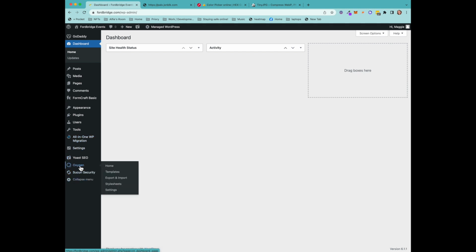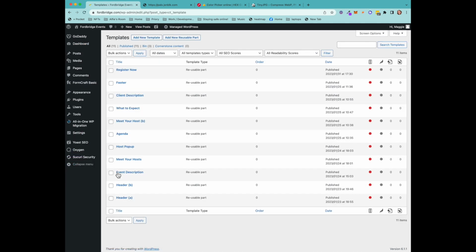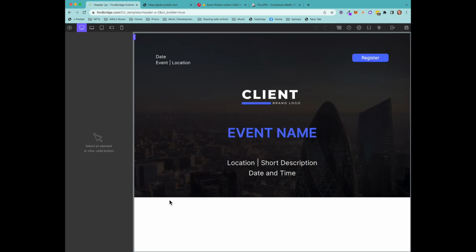And if we come down to Oxygen and to the templates, this is where all the separate little templates are that I've set up to create your invitations. So if we have a look, for example, at header A, click on Edit with Oxygen, you can see that this is that header template. Now, I think it's probably easiest if I just go straight in to creating a template so that you can see how it all comes together and works.